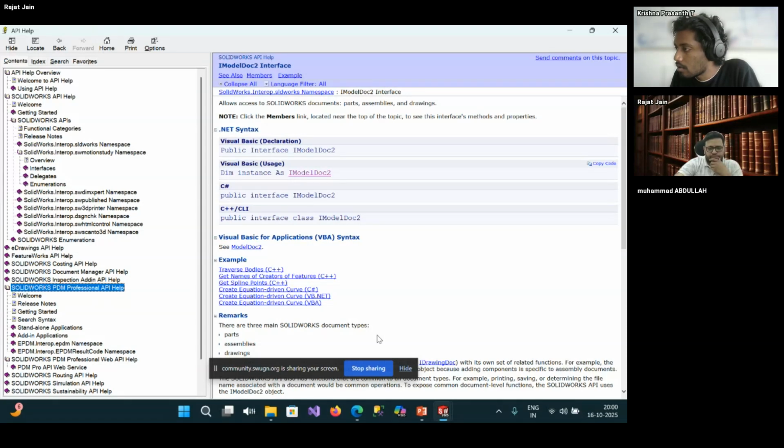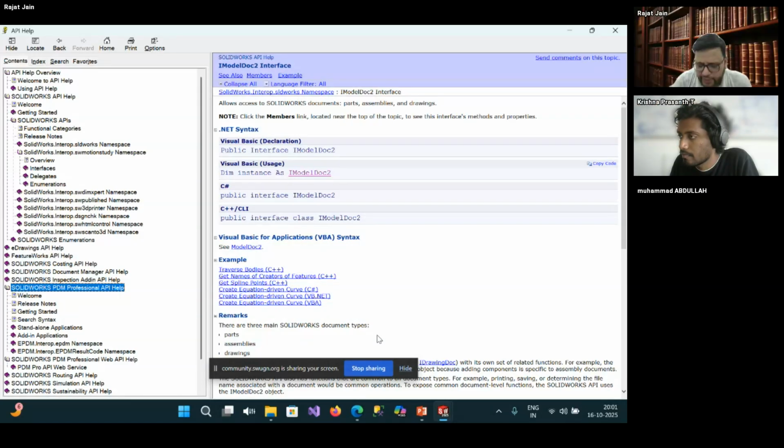And the other question is, can parametric data be implemented in macros? Parametric data can be implemented, yes. It depends. As I told you, there are certain things which are possible because the functionality is available. It has been exposed by SolidWorks using these interfaces. You can access that data, you can update that data as per your requirement.